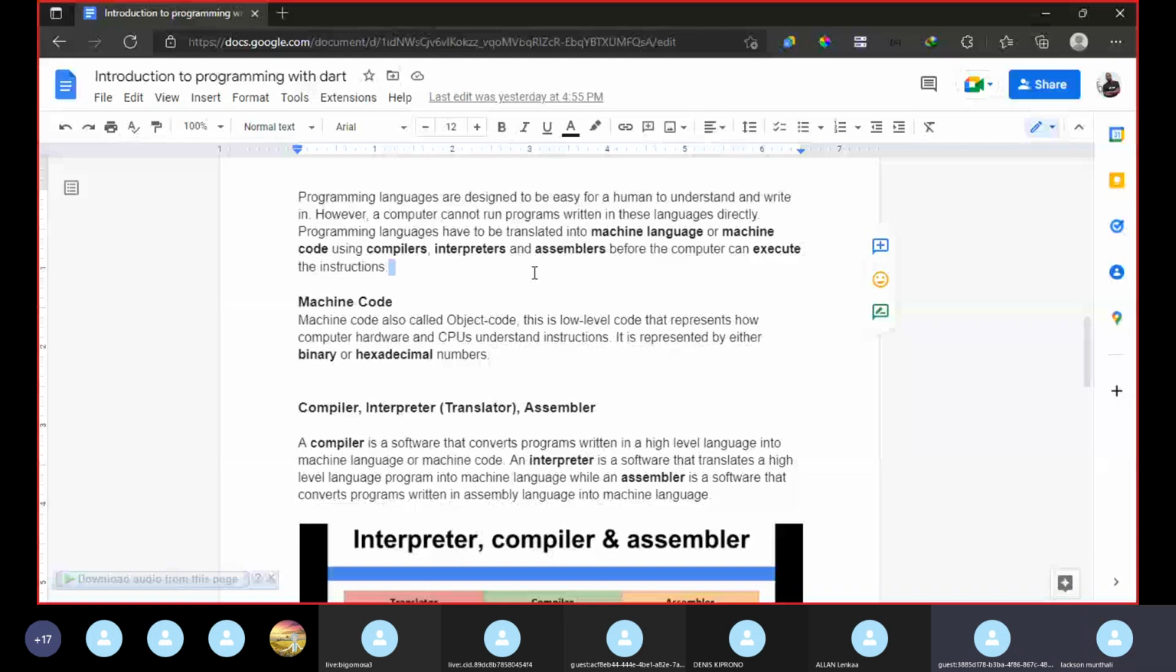I'll give an example of a language that uses interpreters. If you were introduced to Python, I'm sure you can relate. Python uses interpreters. And there are some other languages that use assemblers, for example, assembly. So all these software differ in the way they convert from the language that you are writing to machine language.